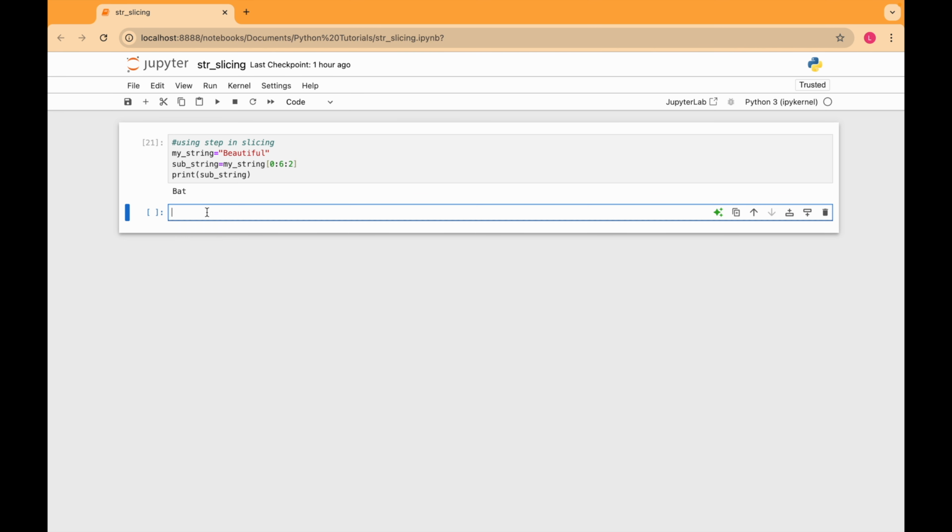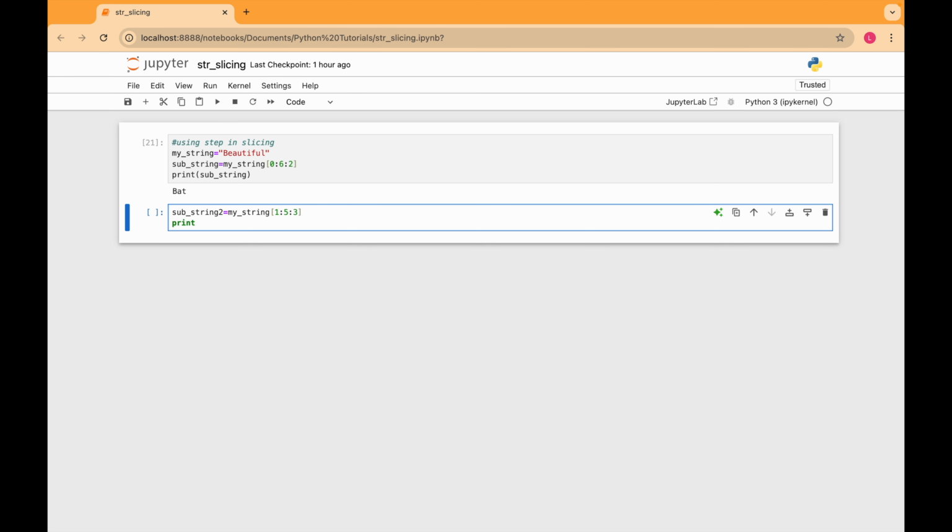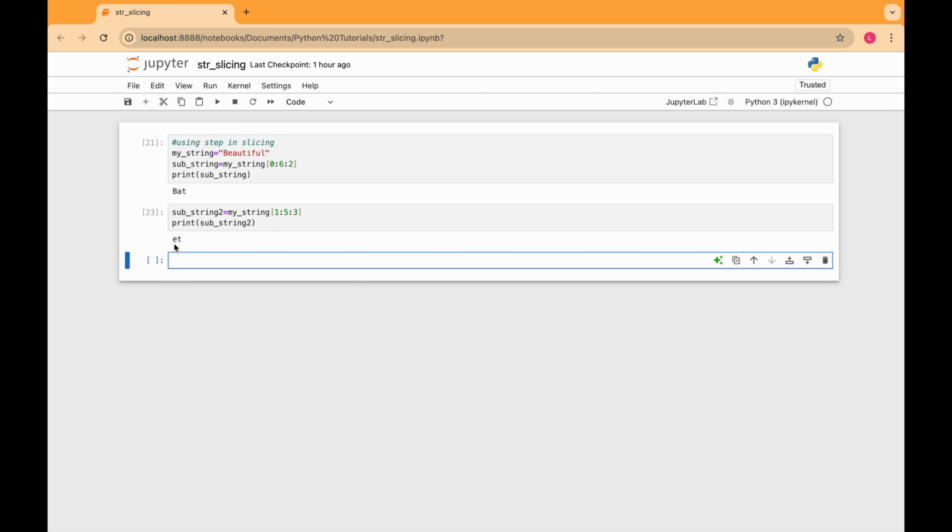Similarly, to extract every third character from index 1 to 5, we can write substring2 equals my_string, and then we'll write 1, 5, and then step I will give 3, and print substring2. Let's run it, that is et.